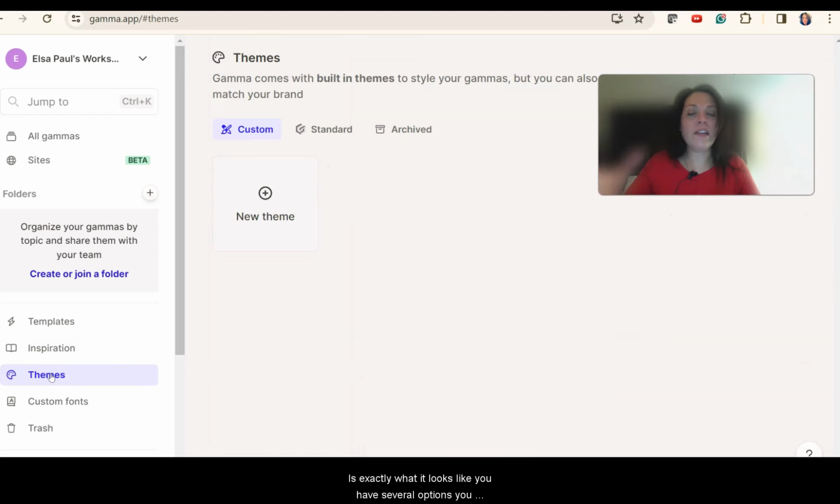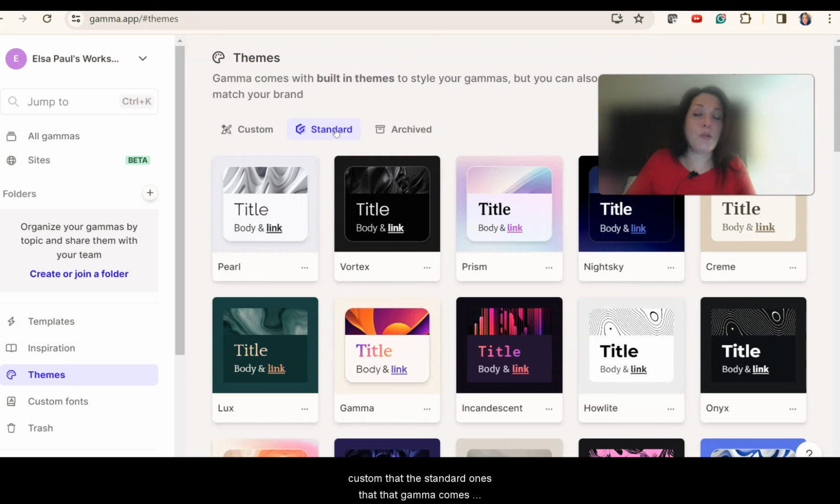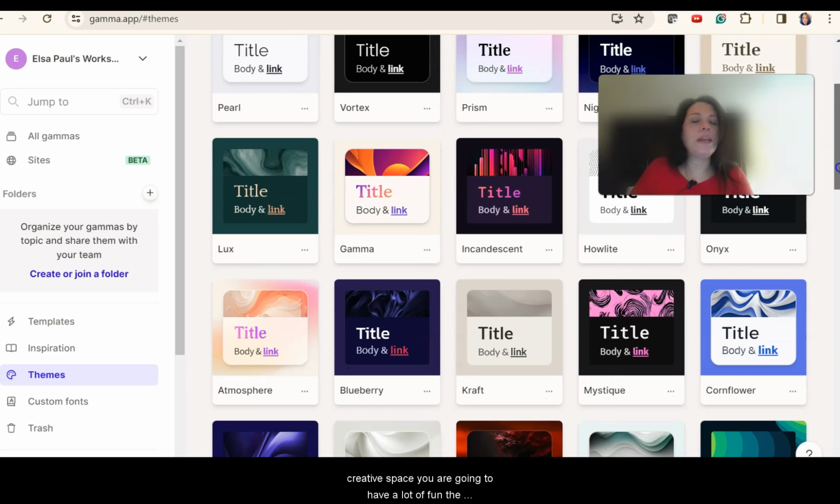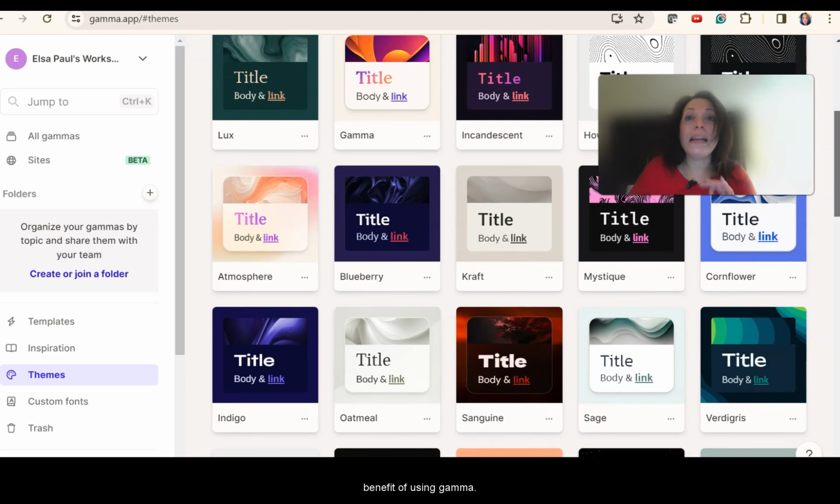Themes is exactly what it looks like. You have several options. You can have your own custom ones, or you can have the standard ones that Gamma comes with. When you create your own presentation, you will see these themes again, so it's going to look a little bit repetitive. Again, they come as a package, as in the font, the colors. And some of these, I really don't care too much about, especially in the area that I live in, which is B2B. But definitely if you're in a little bit more creative space, you are going to have a lot of fun. The benefit of using Gamma is speed. It's speed, it's easy, and it really kicks you off to a good start, or it gives you another option of a presentation. And remember, that's what AI is all about.